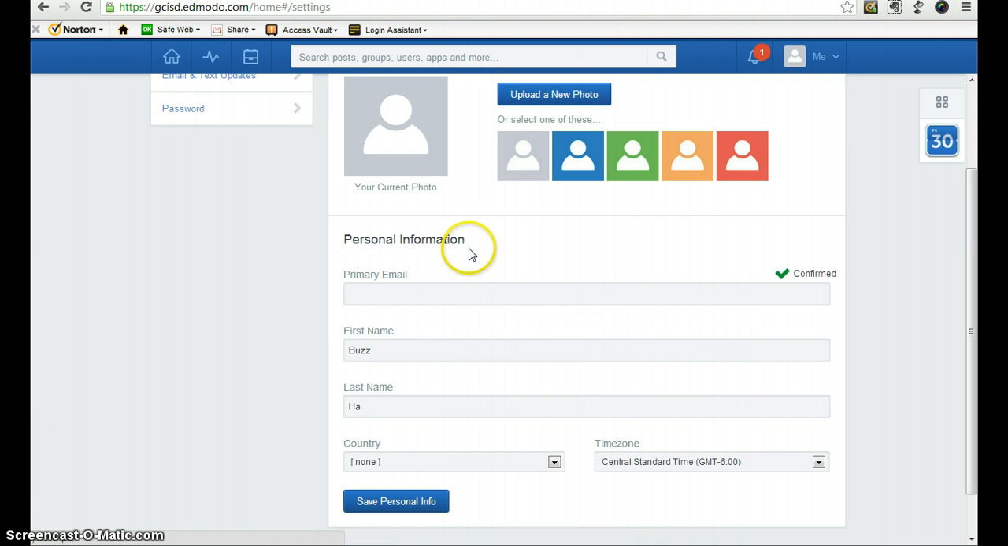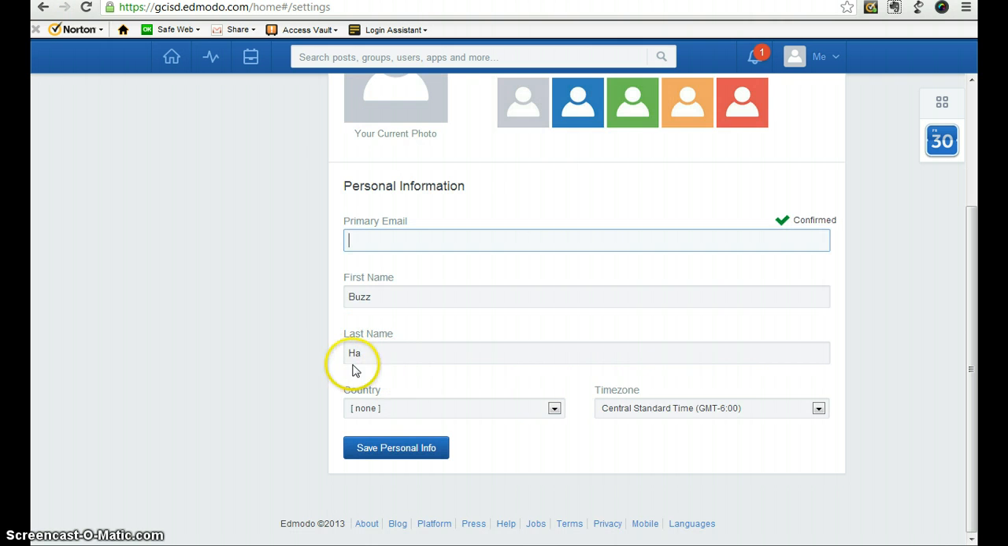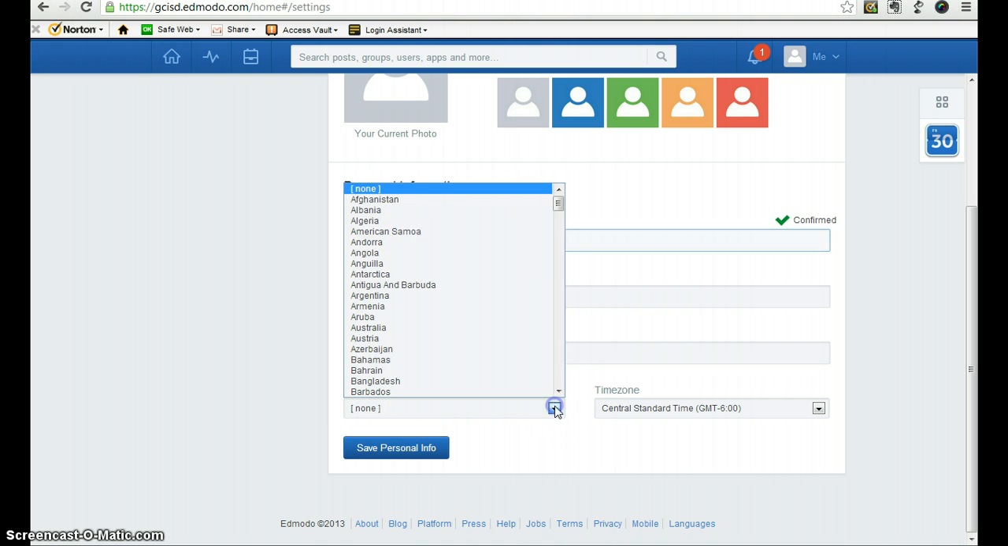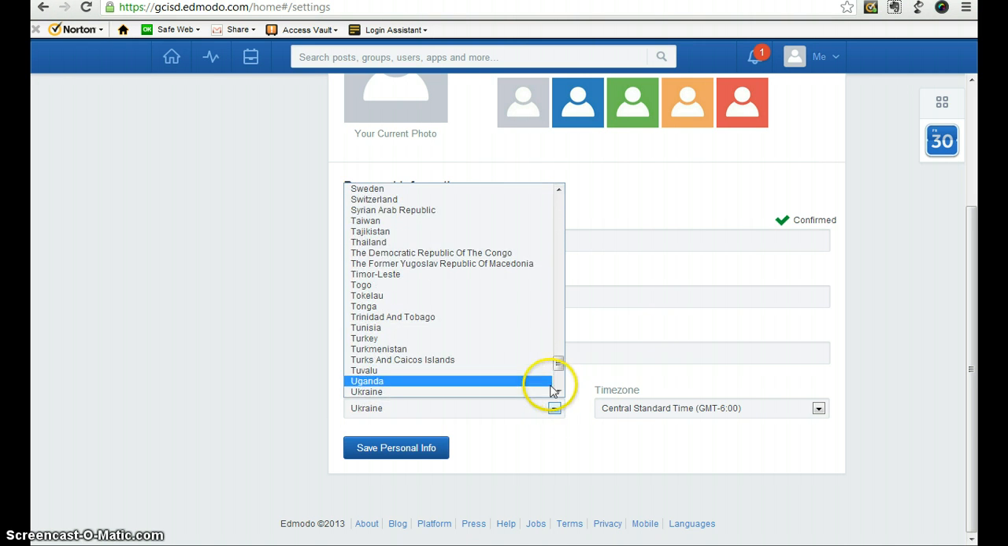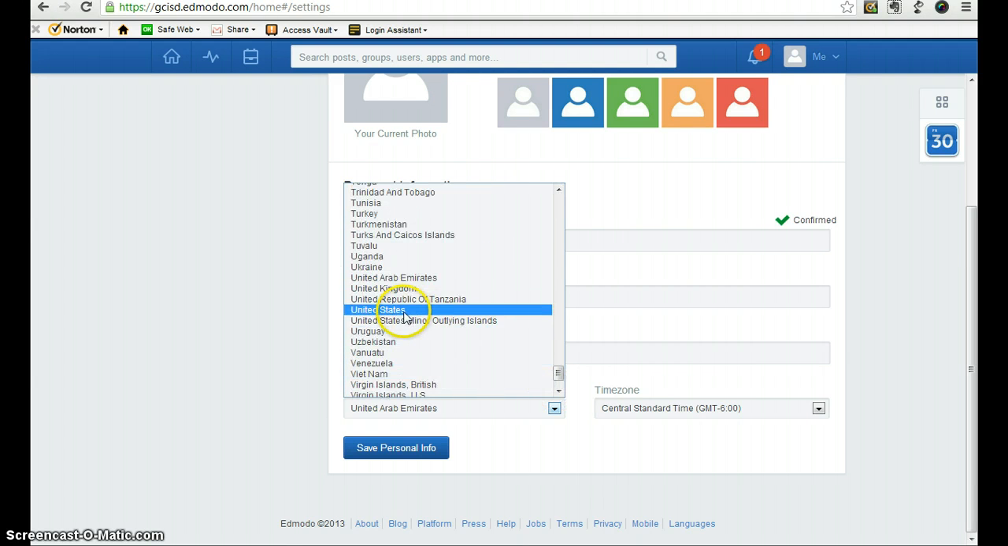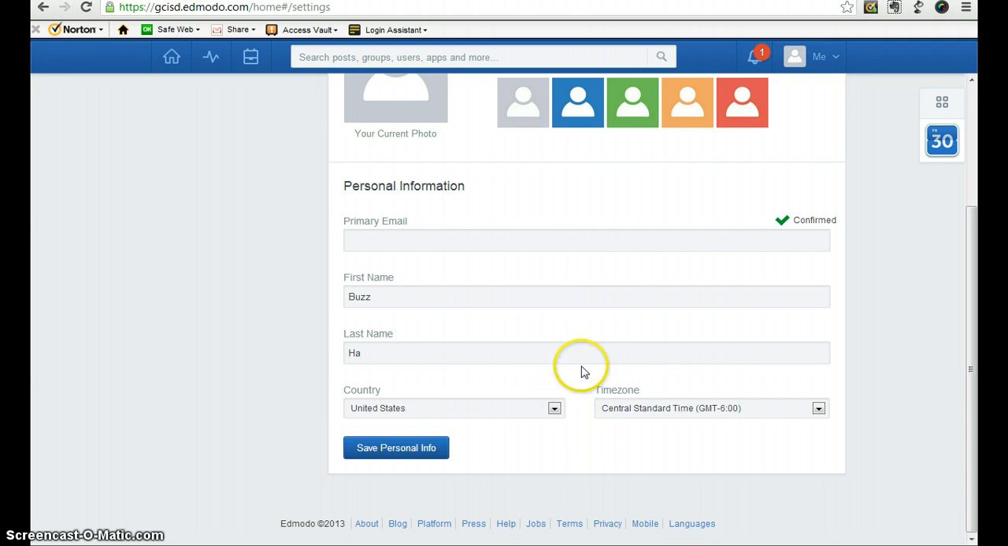On the personal information, this gives you a chance to type in your email. They already have your first name, and notice how I just used the first two letters of the last name. This is another security feature, another safety feature, and good digital citizenship. You will need to go down and select your country, the United States. All right. And then this is the most important thing, the time zone.